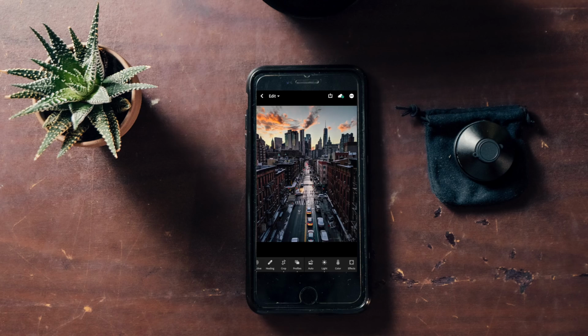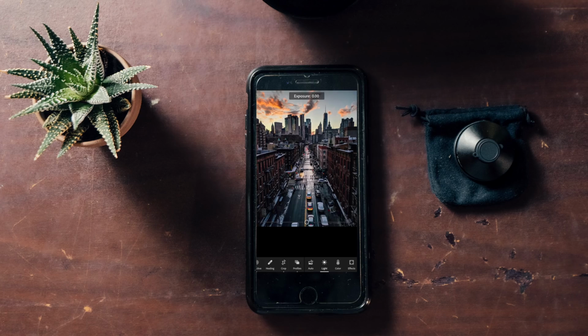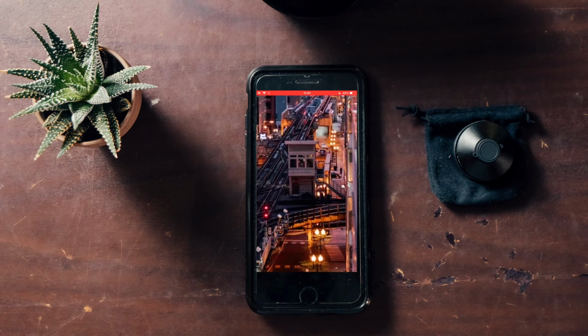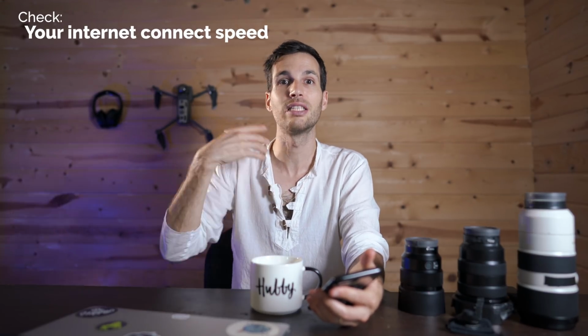Anyway, let's get started. Let's say I have a photo that I edited on my phone, first of all, that I want to share on Instagram. And when I do, I discovered that the quality is not as good as I expected it to be. There are a few reasons. First of all, you need to check your internet connection. If your internet connection is not fast enough, Instagram is going to display a lower quality image.